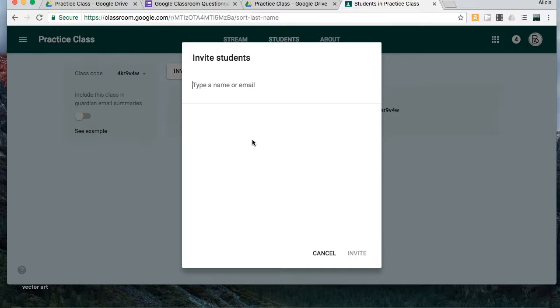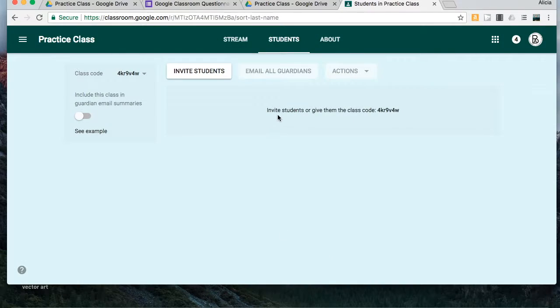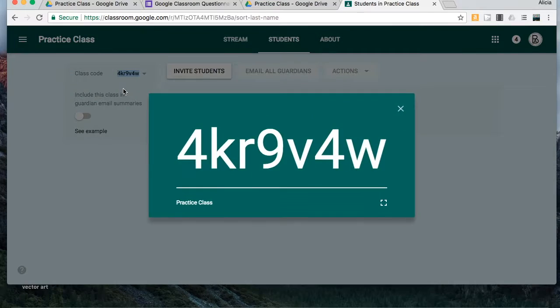Whenever you do that, it automatically sends them an email so they can enter into your classroom from that email, or they can go to classroom.google.com and then they'll be alerted that they've been invited to join a class. What I would like you guys to do today is use the class code. So whenever you create a Google Classroom, it automatically generates a class code for you, so you can give students this code and then they'll be able to join the class.